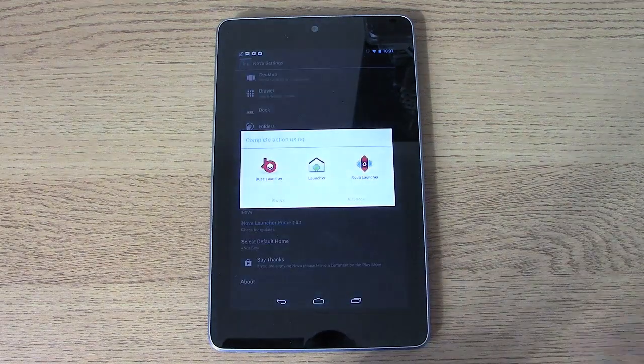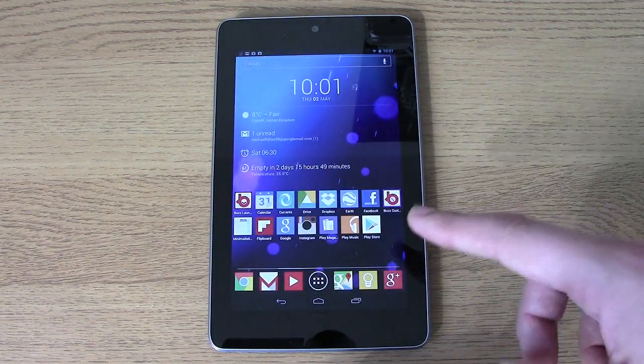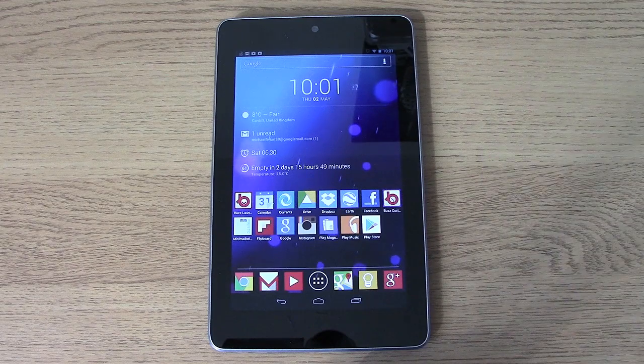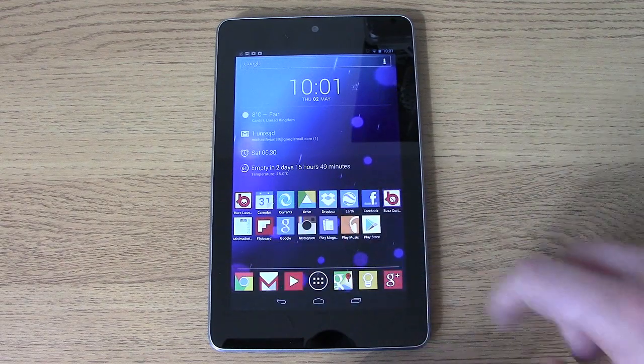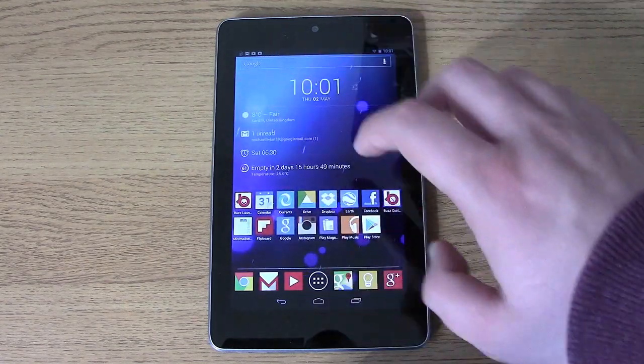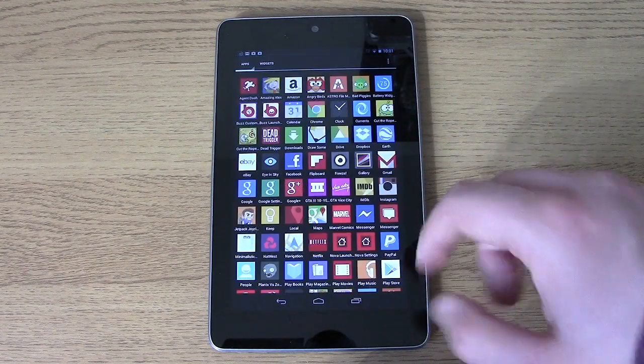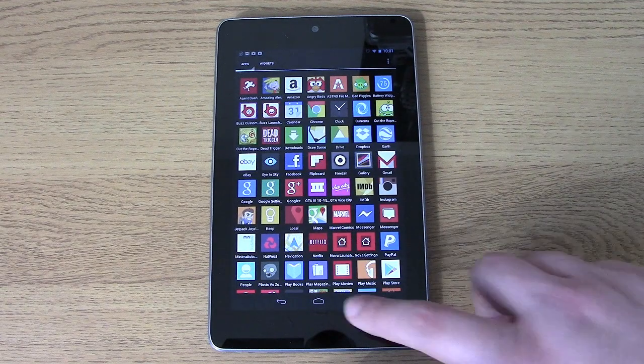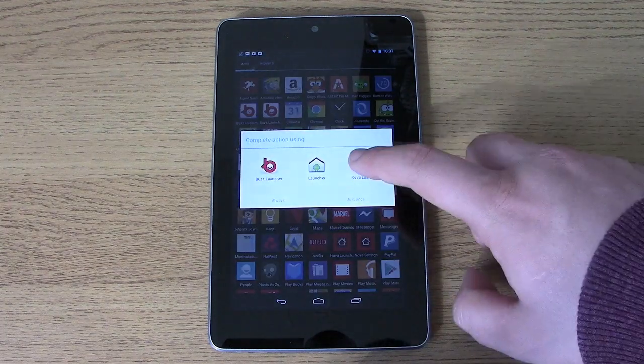Now I've used Nova Launcher to get my Android device to look like this. Obviously I'm rocking my Nexus 7 at the moment. And it's got a custom icon skin. Also there's different transitions and things. The grid spacing on the home screen is different. The grid spacing within my app drawer is different. So there's a lot of things that you can do to get it exactly looking how you want it.